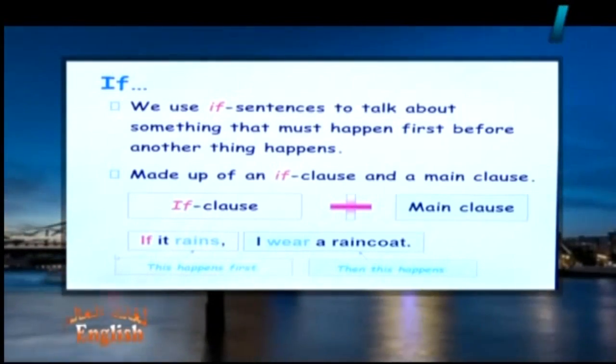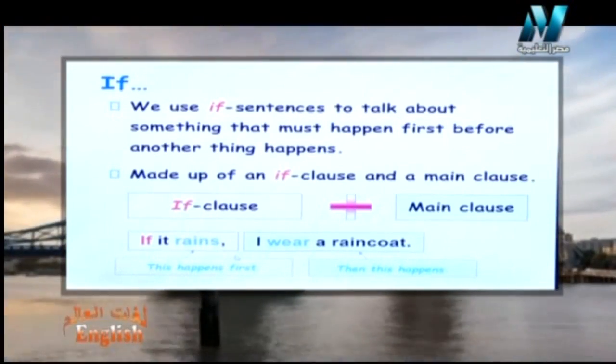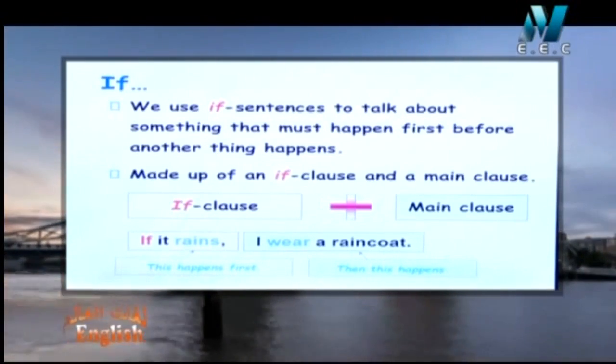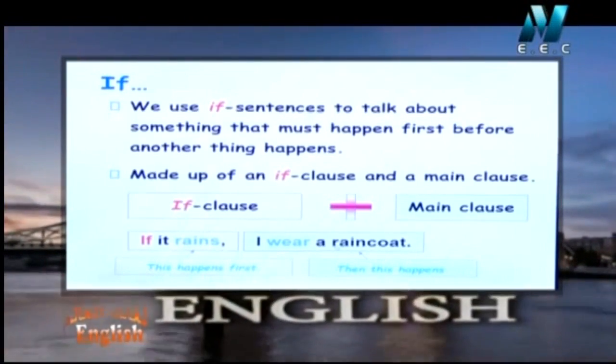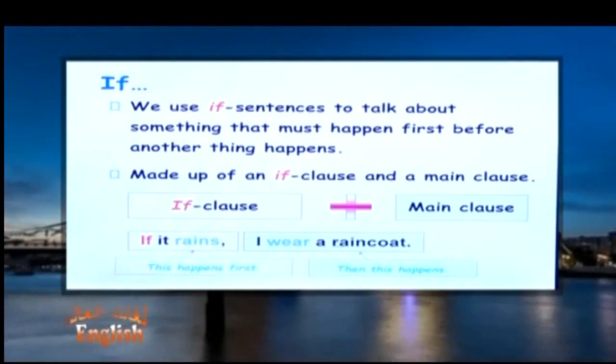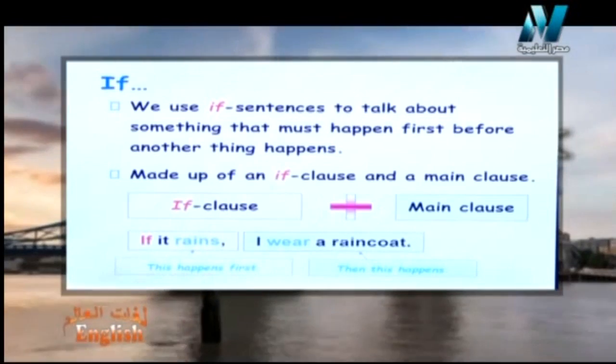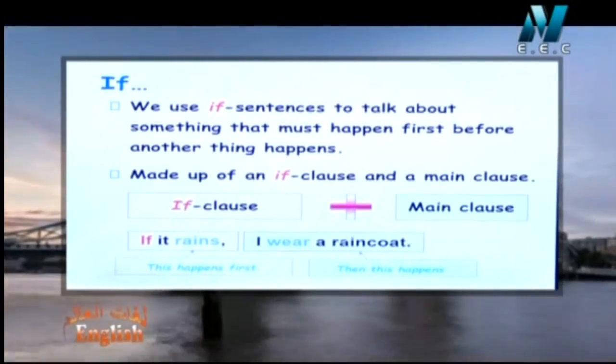This happens first، اللي هي if it rains. لو مطرت يعني لازم يكون الأكشن حصل. فالأكشن اللي بعده بيبقى نتيجة طبيعية له. فهنا ما بستخدمش will لأني لسه ما بتوقعش. لا دي حاجة actually happened. If it rains, I wear a raincoat.